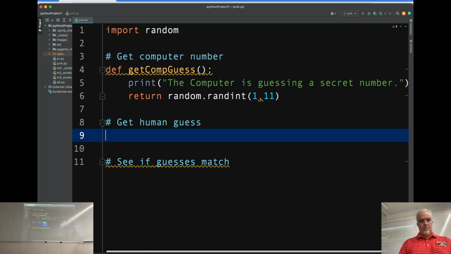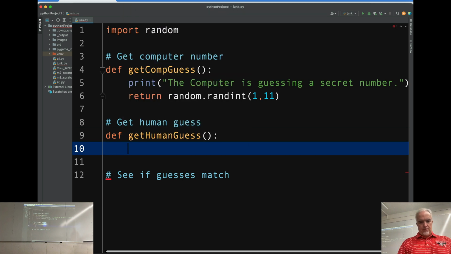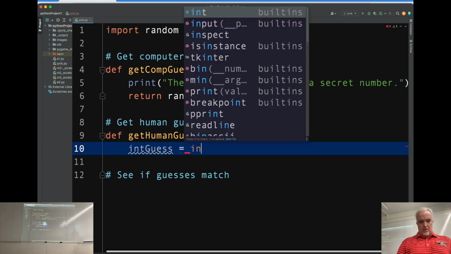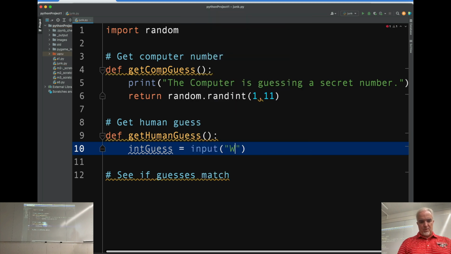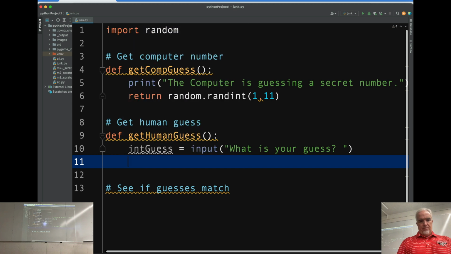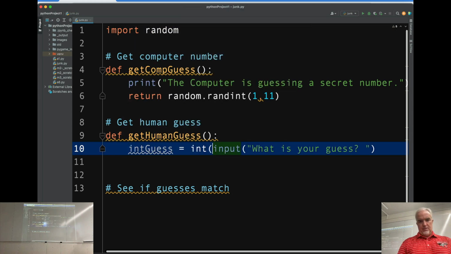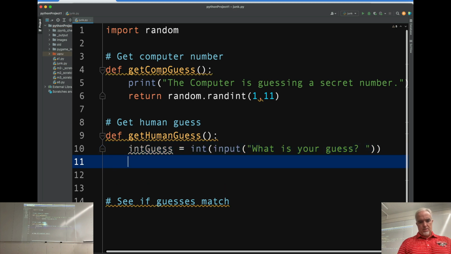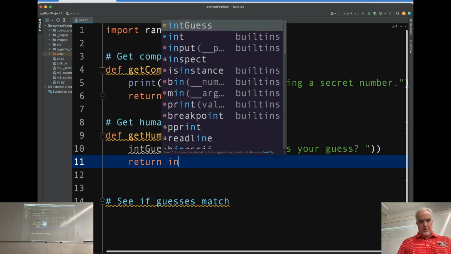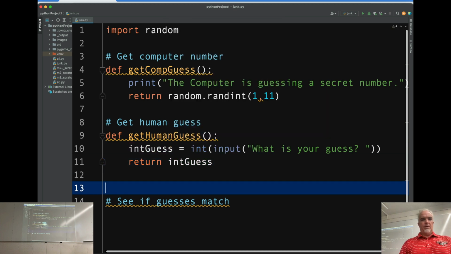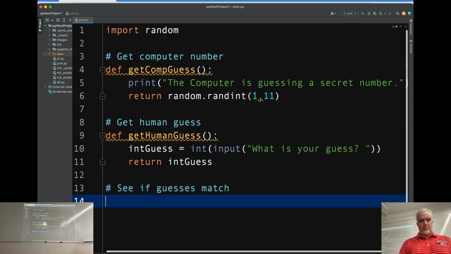I could get the human guess. Get human guess. And on that one, I'm going to say int guess equals input, what is your guess? And I want to make that an int. Return int guess. Okay, so I'm sticking to parameters here. Let's see if guesses match.